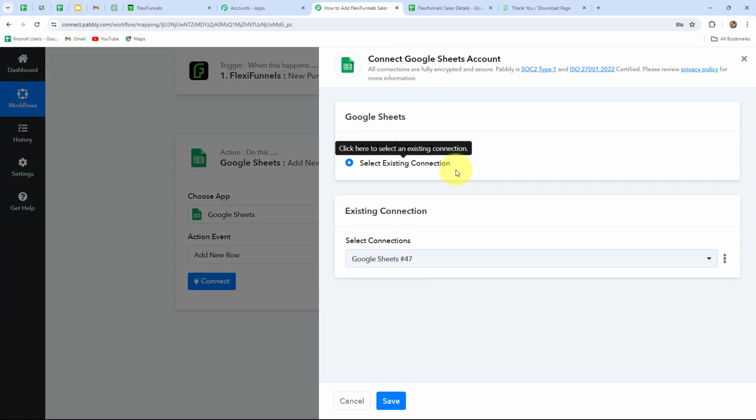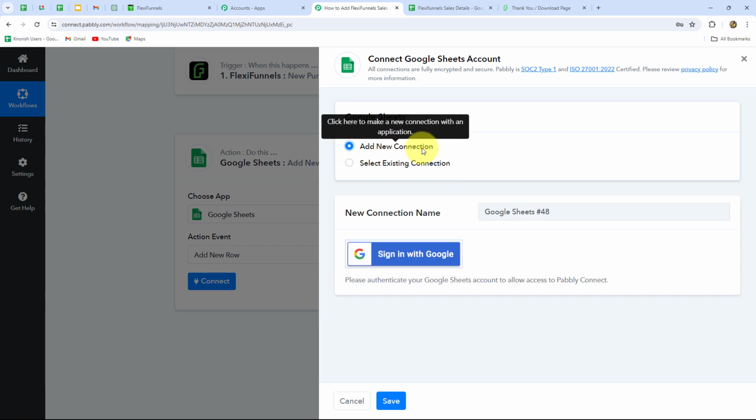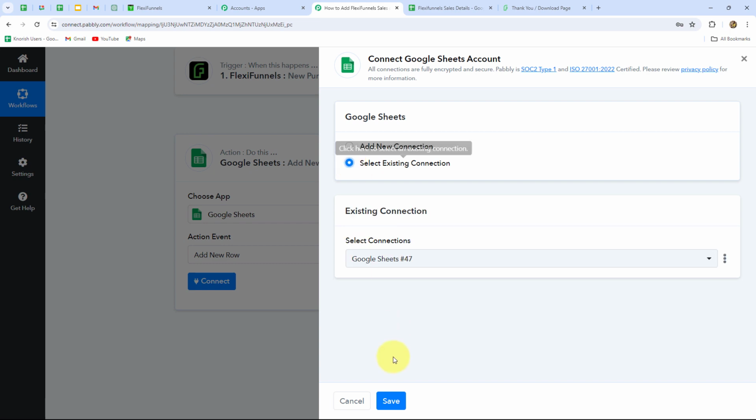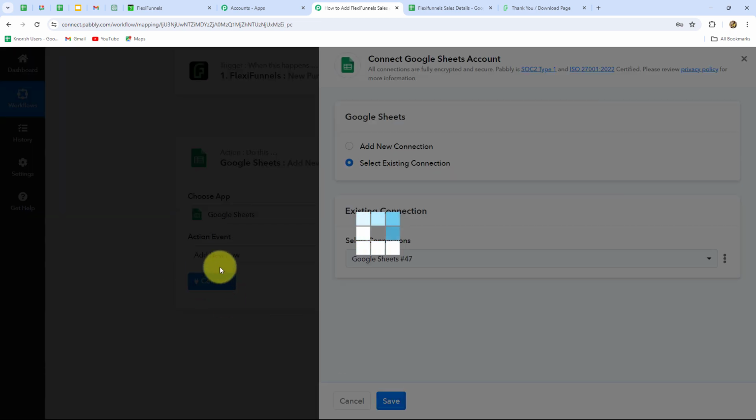Now because I've already built a connection with my Google Sheets, I'm going to select existing connection over here. But to create a new connection, you have to click on this add new connection button, and then you have to click on this sign in with Google. Once you give the permission and click on save, your connection will be successful. Okay, now I'm going to click on save.